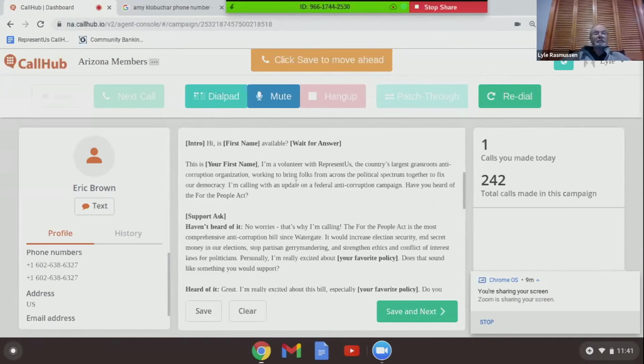All right. So we've gotten past the first part. Their first lines here are, I'm a volunteer with Represent Us, the country's largest grassroots anti-corruption organization, working to bring folks from across the political spectrum together to fix our democracy. I'm calling with an update on a federal anti-corruption campaign. Have you heard of the For the People Act? To me, that's kind of wordy.